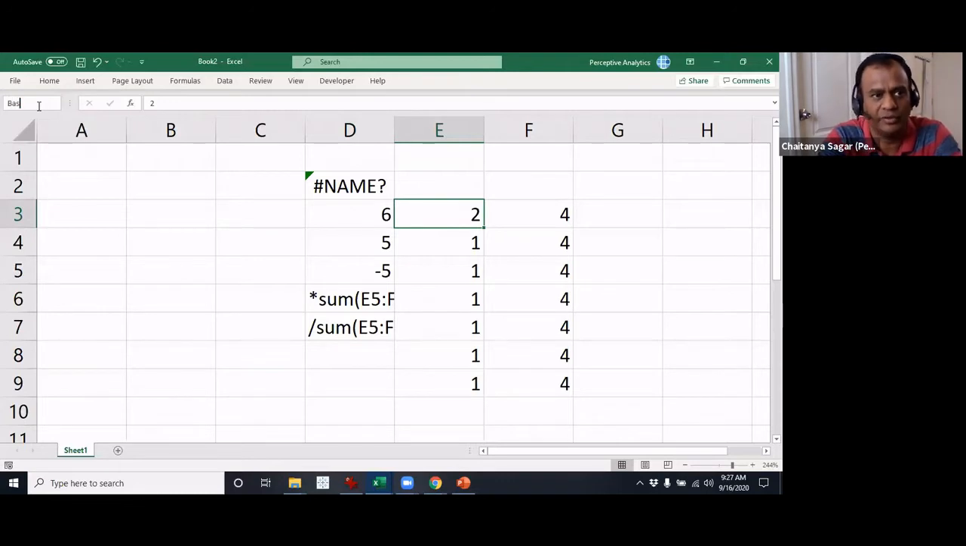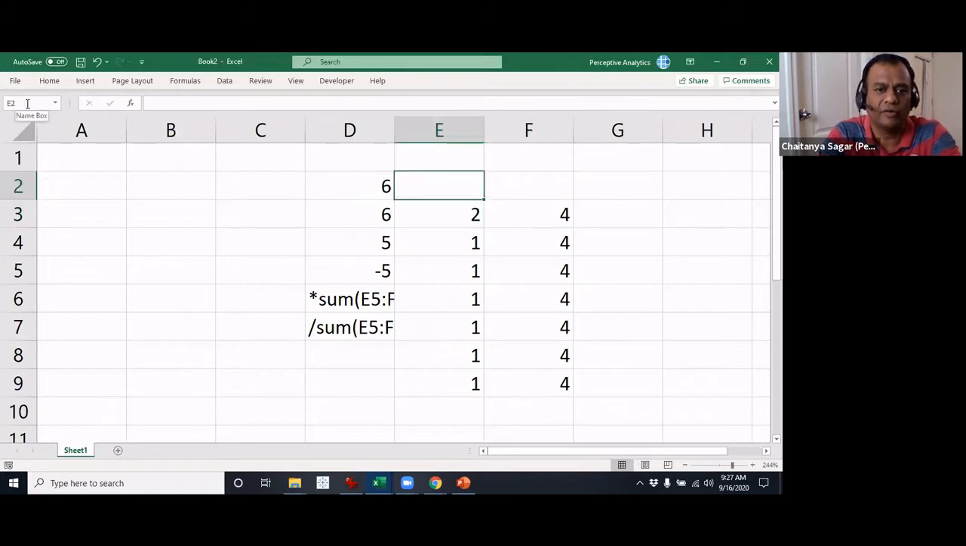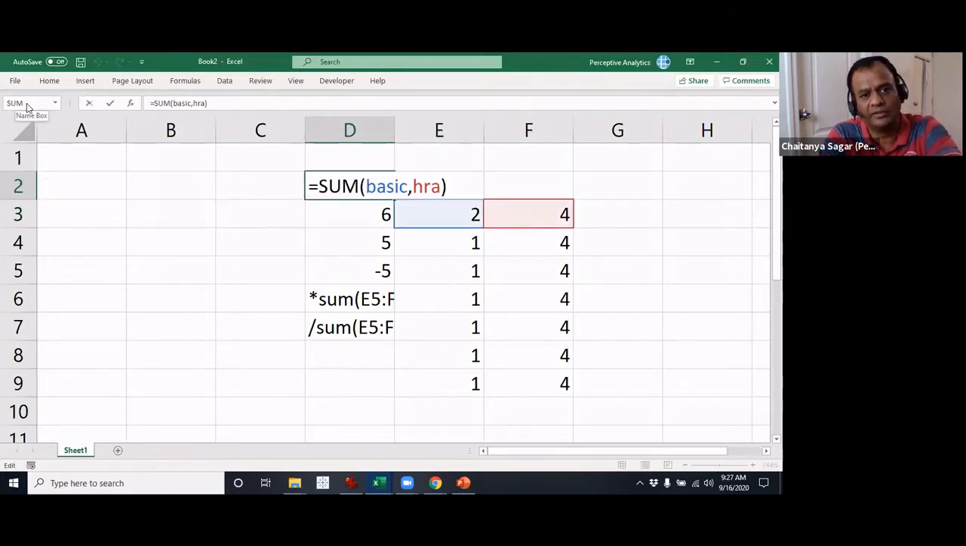Like we discussed before, we'll call this basic. Did I give a capital? Okay, so that is one thing that has happened. There is still one more, which is HRA. We'll call this HRA. Now the formula recognizes that and will use it. So this is the second one: you can use a name.